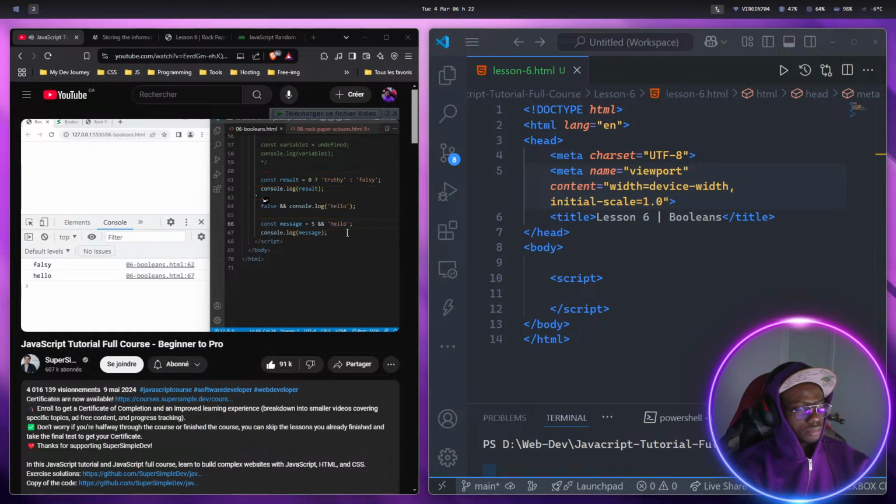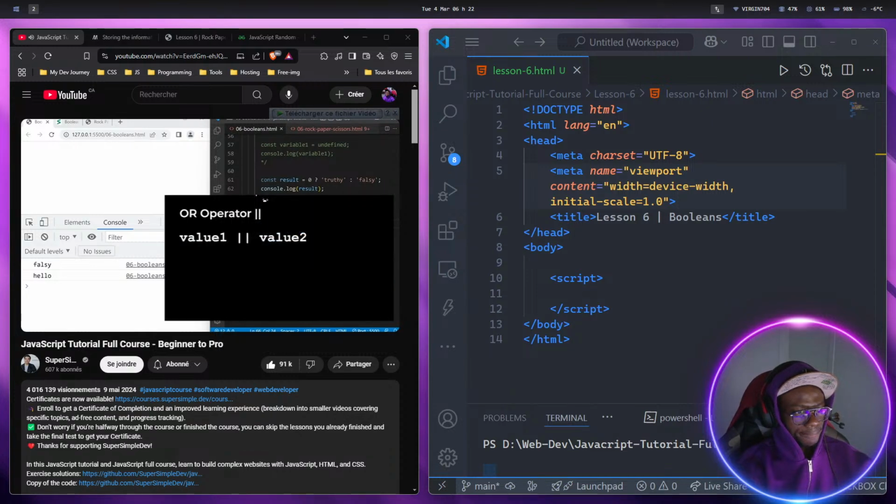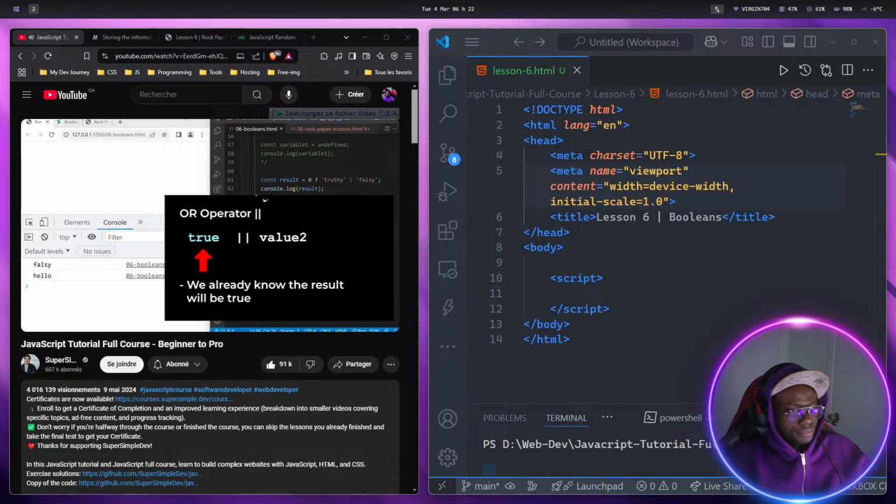The last shortcut is called the default operator, which is similar to the guard operator but uses OR. Earlier in this lesson, we learned the OR operator, which checks if at least one side is truthy. Let's imagine we have an OR operator and the left side is true. In this situation, we already know the result of the OR operator because the left side is already truthy. We don't even need to check the right side. So the OR operator also stops early, or short circuits, if the first value is truthy.